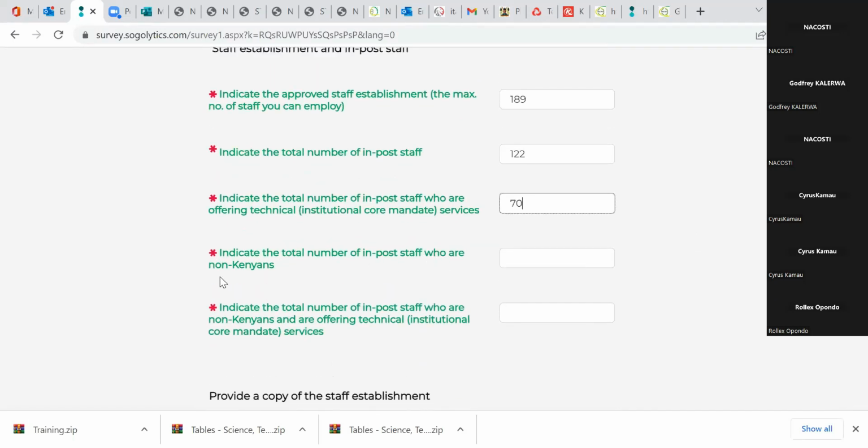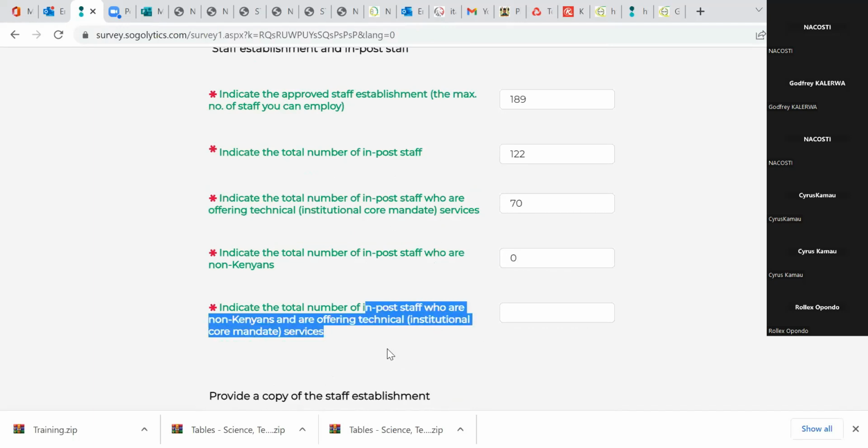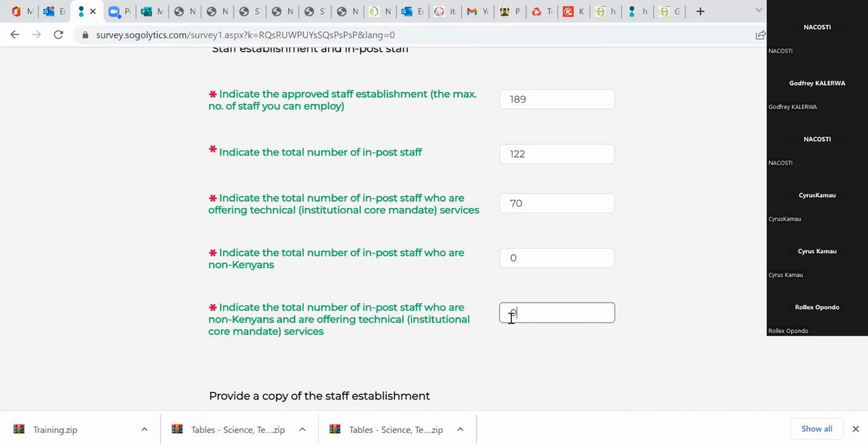Then indicate the total number of in-post staff who are non-Kenyans. If you have expatriates working for your organization, and possibly you have 5 of them, then you indicate that. If you don't have any expatriates and all of you are Kenyans working in the organization, then the answer is 0. So the total number of in-post staff who are non-Kenyans offering technical core services will also be 0, because in total you have 0.